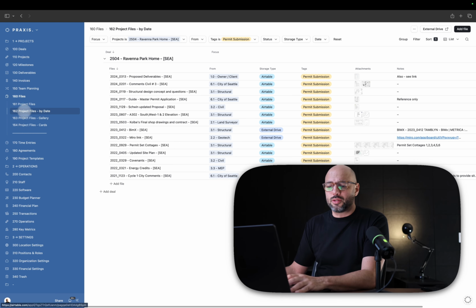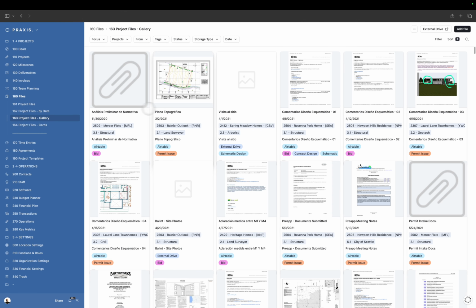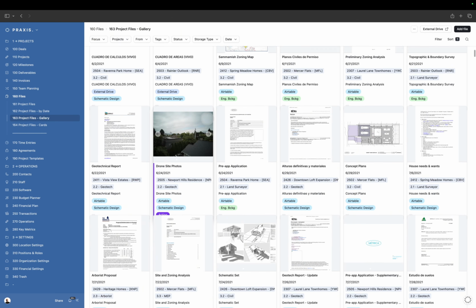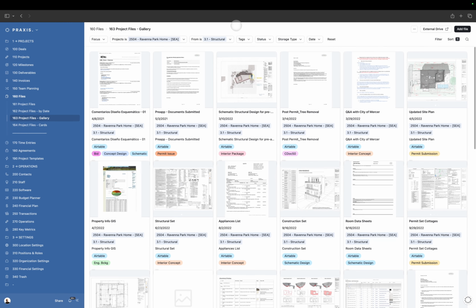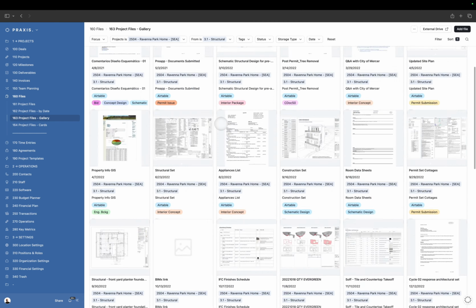So I personally like these two, project files or project files by date, but then you also have gallery. The gallery has an image that is displayed as the header. And this can be hard to navigate, but if you have filters applied, it works pretty well. So if you have like this one, and then you want to filter by structural, then this becomes a lot more manageable because you can easily browse through just a few files and not through a whole catalog.